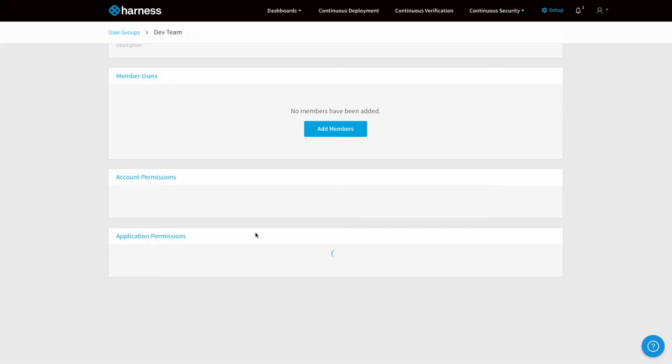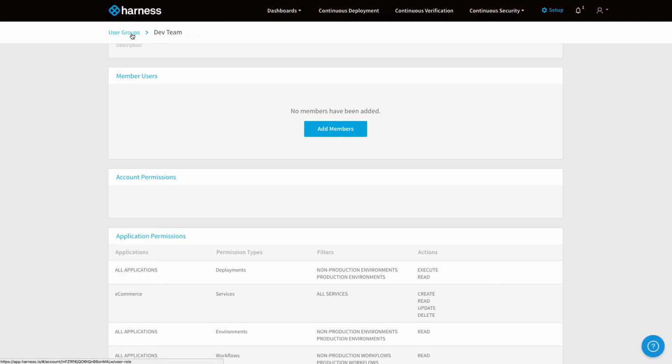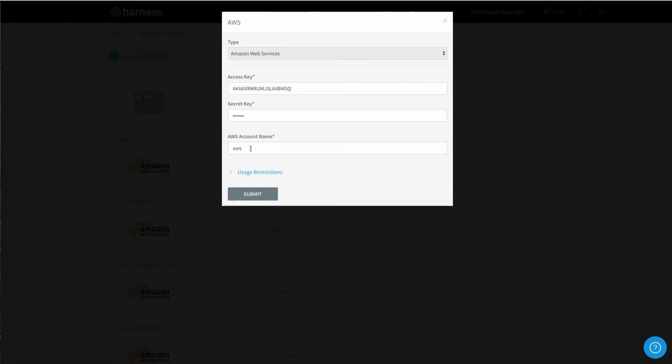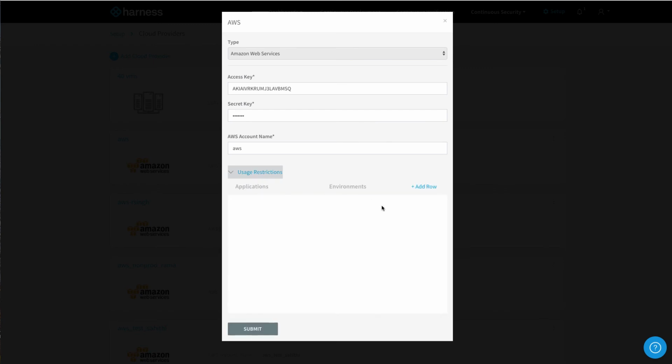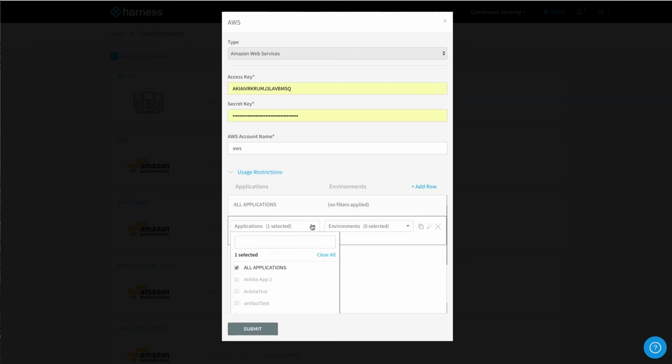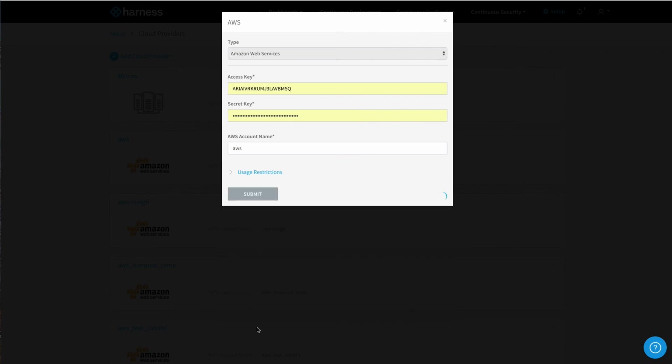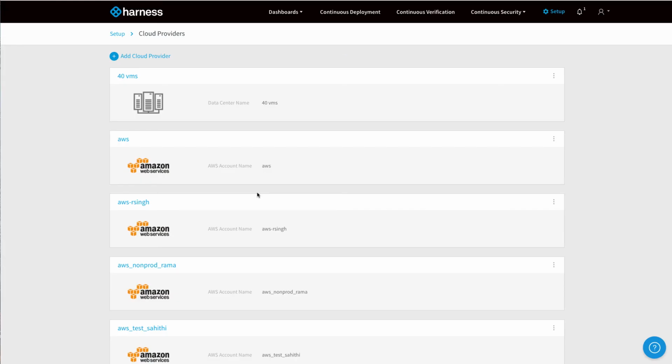And that concludes it. Again, we can add members if we need to do that. You can also restrict access to cloud providers and toolsets you have in Harness. For example, you can check usage restrictions, select the application and the environments you want to restrict usage to. So you can do that with other tools like Jenkins, AppDynamics, New Relic, so that the right users have access to the right cloud accounts and tools.